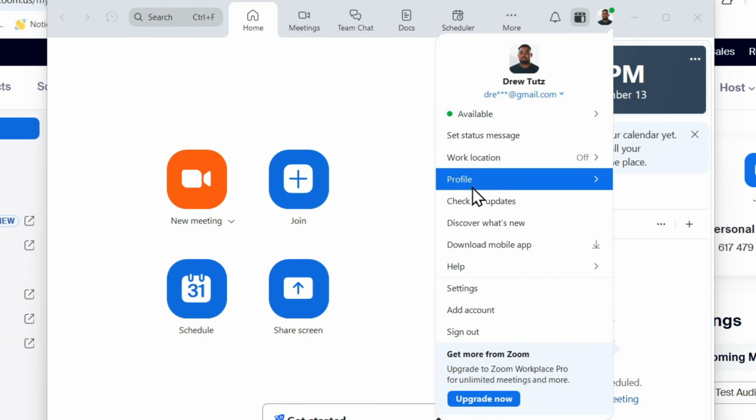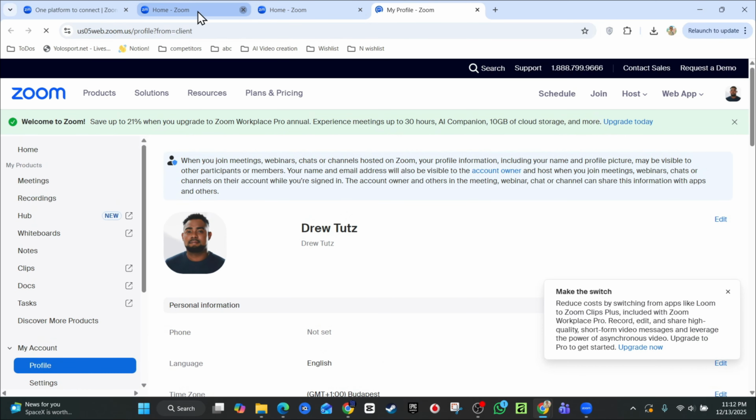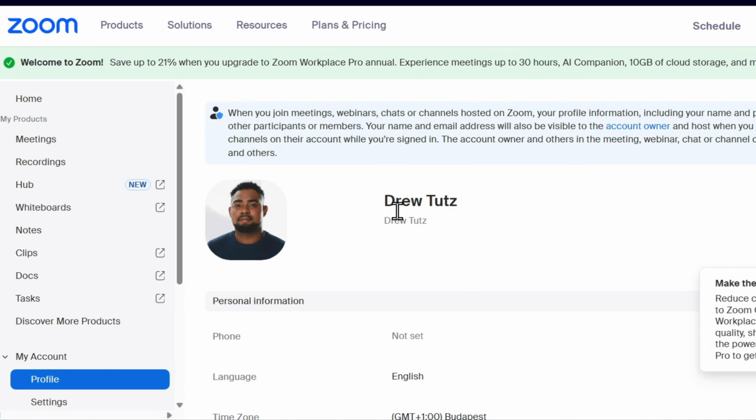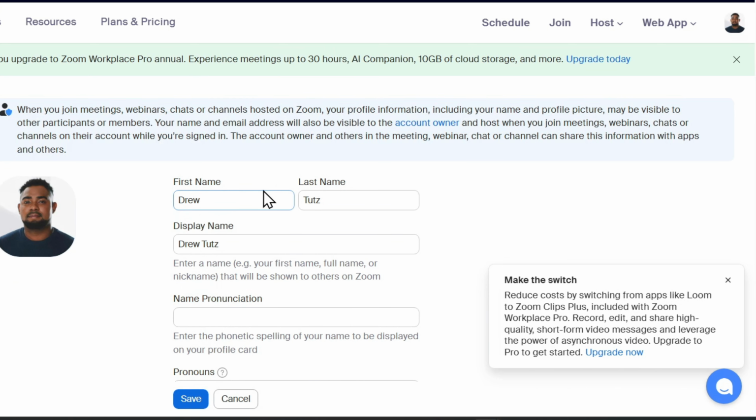And from here, you will see profile. If you hover over that and click on my profile, it's going to open up the window of your profile on your PC, and as you can see right here, it does that. Now you will see your name right there, and if you want to edit it or change it, look towards the right and you'll find the edit button right here. You click on that and your name becomes available.